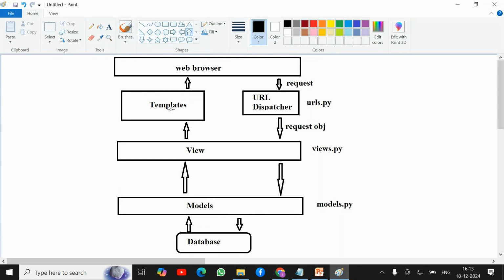Now simply observing very clearly, this is about the architecture of Django: model, view, templates. Whenever the end user sends a request to the server, the Django engine takes that request. That request is passed to the URL dispatcher. If our requested URL matches any one URL pattern in the URL dispatcher, one object is created. That object is nothing but a request object.